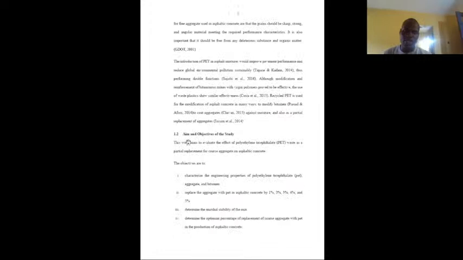Look at the way we write heading 2. 1.2 aim and objective. You see, the first letter of the first word is capitalized. The first letter of each word will be capitalized. You see this aim and objective of the study. A is capitalized, objective O capitalized, study S capitalized. So this is the way you write your heading 2.